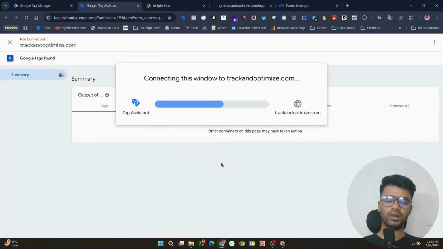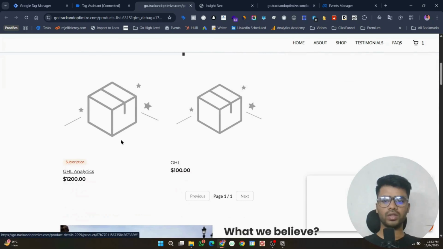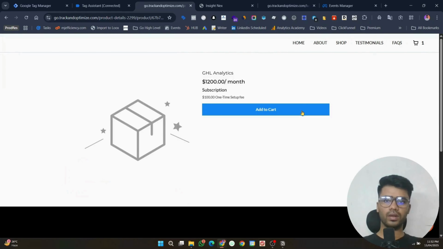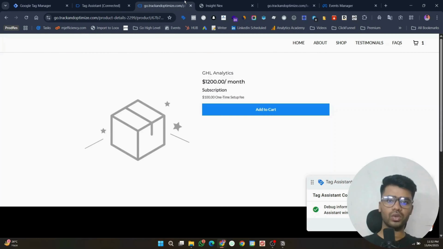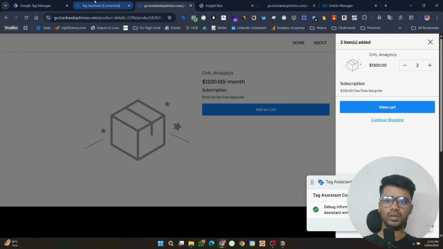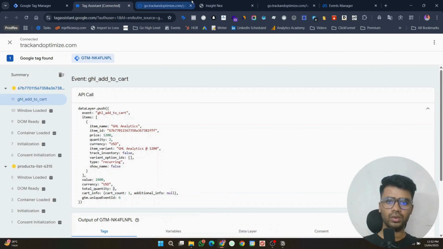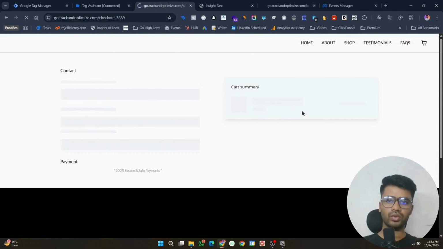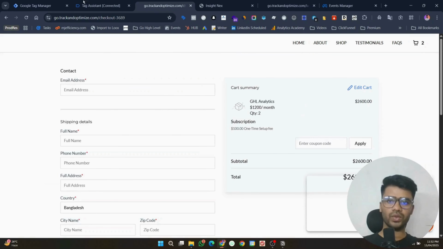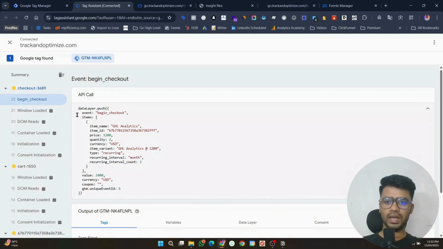Okay, I would just land on the landing page of my store. I would just buy these. You see, nothing fired yet, as I have the add to cart data layer. So if I click add to cart, it would be here. You see, add to cart with all the data. Item quantity is 2. Now I would go to checkout, view cart. We are going to checkout. This is my checkout, right? There should be an event called begin checkout. Yeah, begin checkout with all the data, as you see.